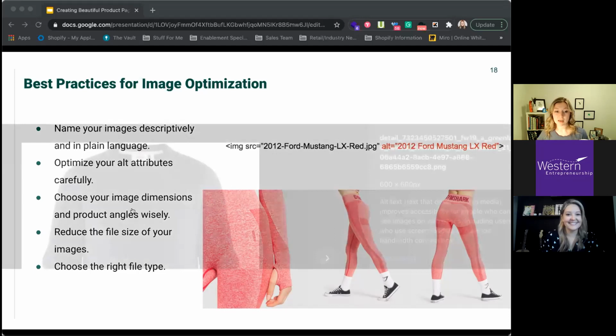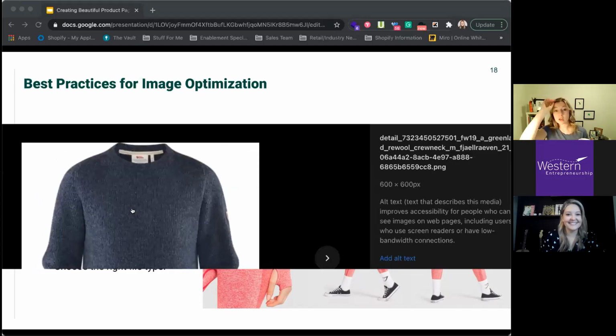In terms of adding it, alt attributes are super important, and you actually can add them right within Shopify. So when you're uploading your image, if you have an existing image in your Shopify store, you can just click edit on the media and add alt text. It's down here in the red.